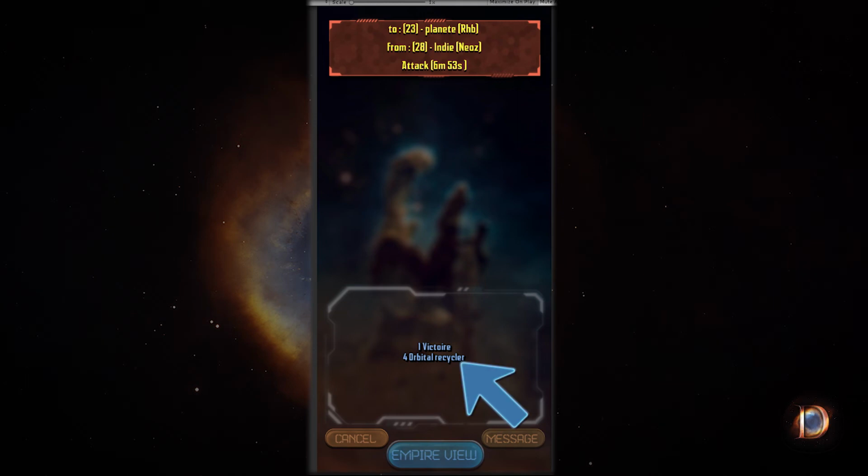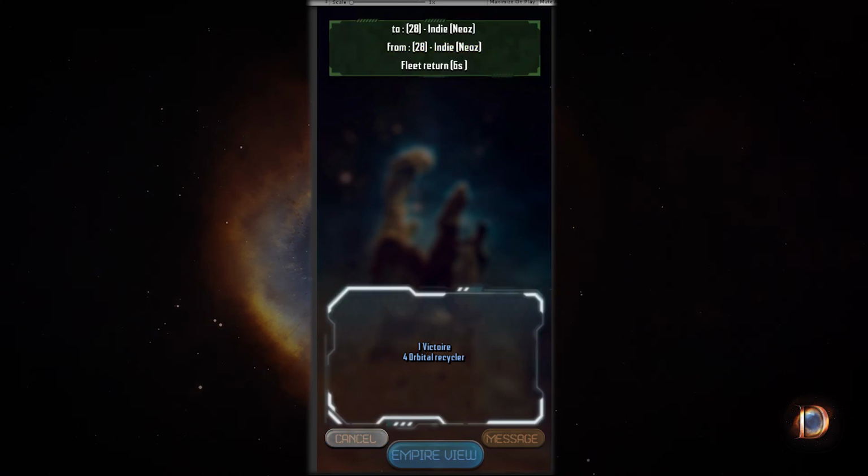You can click on the flight to get information. You get the number and kind of ships, and if the flight brings resources, the amount of them. If the flight concerns another player, you can message him directly. If the flight is one of yours, and if it didn't arrive yet, you can cancel it.